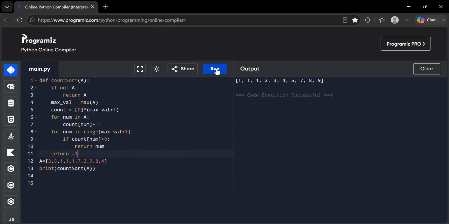Let's run this. If you see now, our smallest element is 1. If I remove 1 from the array, now the smallest element is 2.